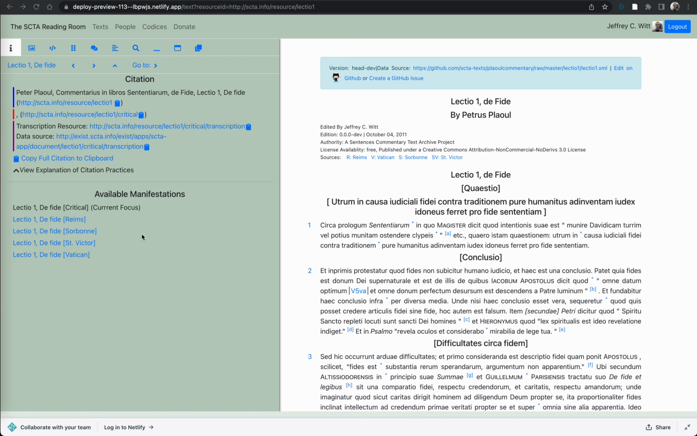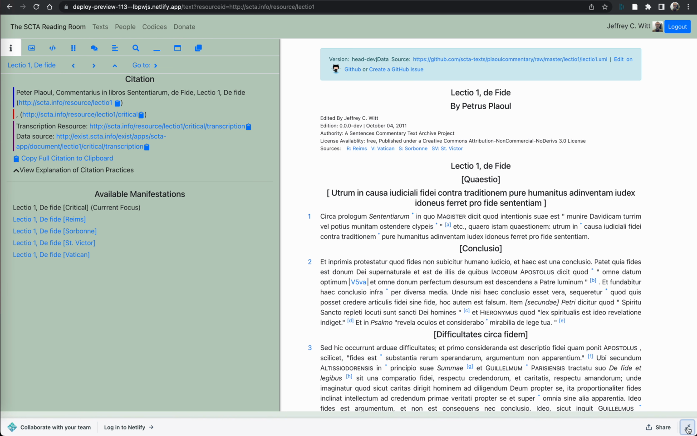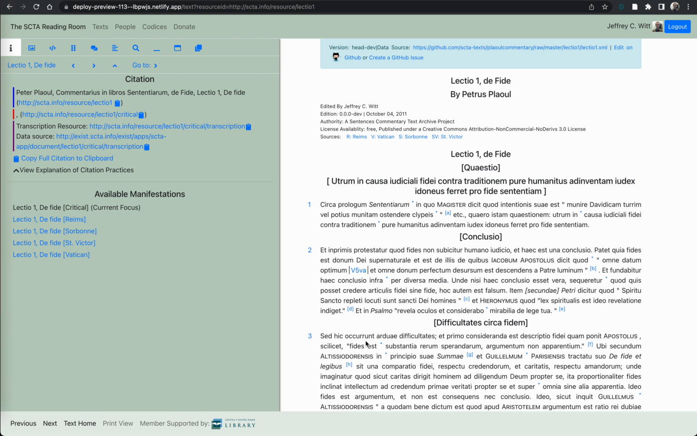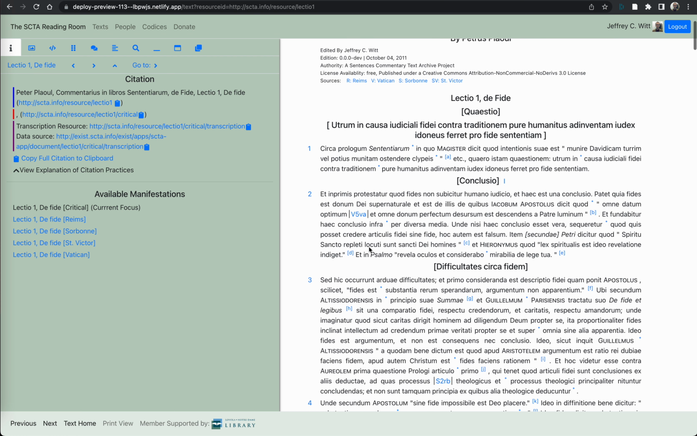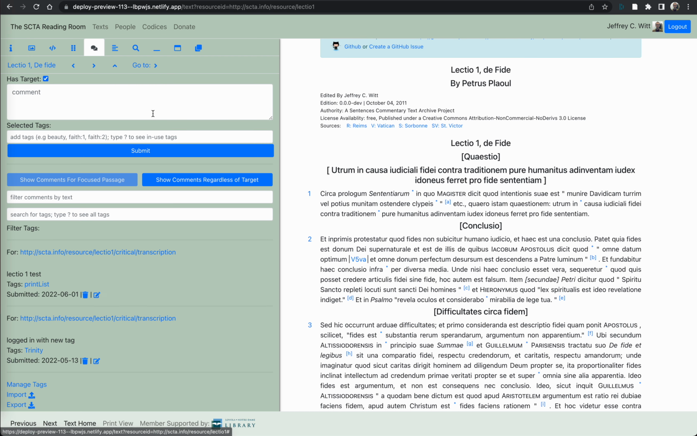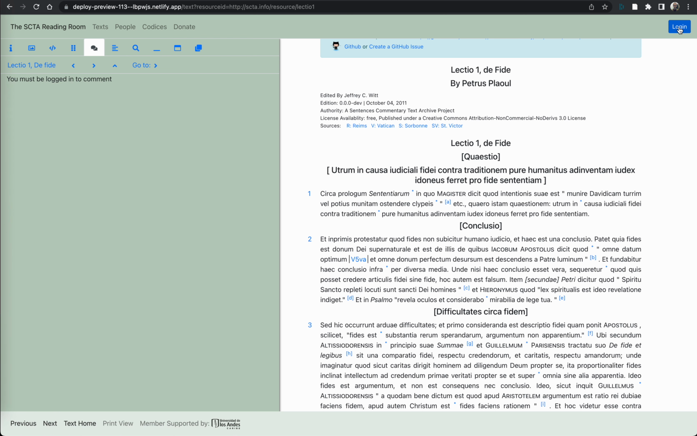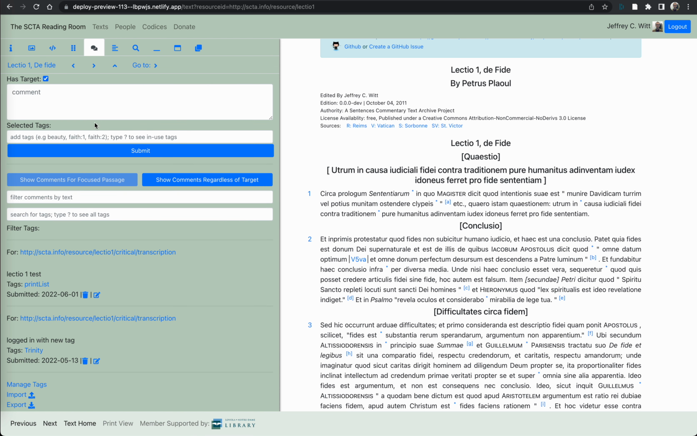So here's how this would work. To add a text to the bucket that you want to print, you would just need to focus on the text in question. So let's say I wanted to add this lecture on faith to my bucket. I would focus on the text and then come over here and make a comment. You need to be signed in to do this, so let me sign out and then I'll just sign in with Google.